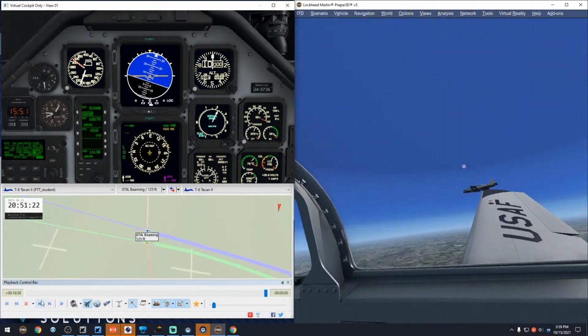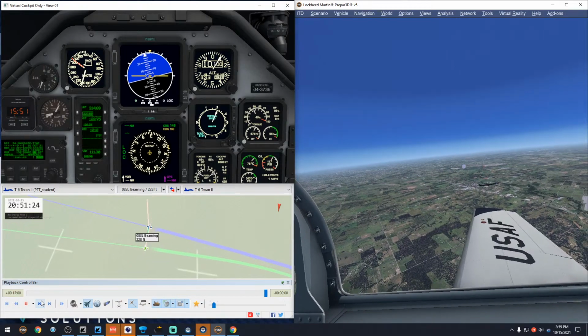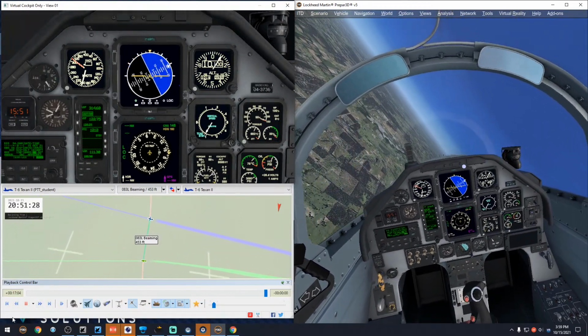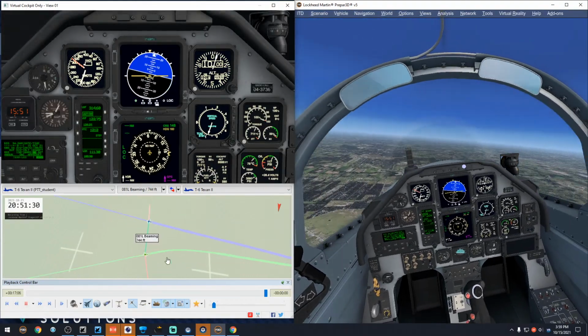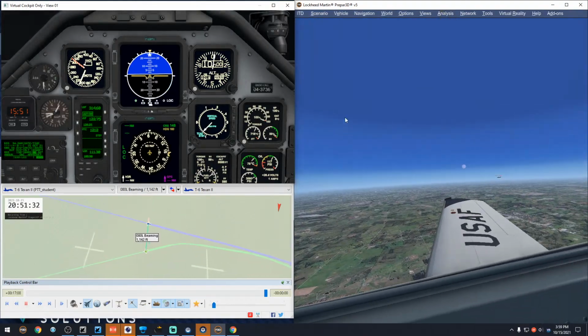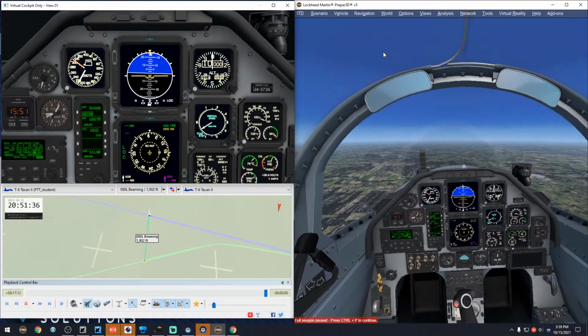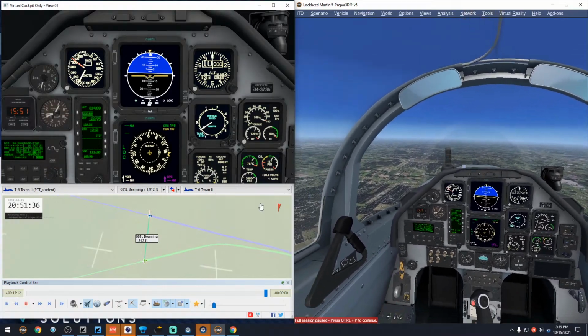All right, and out to tack. No, let's go ahead and look at that. So we're going to go ahead and pause. I got your pause switch. There it is. All right, very good.